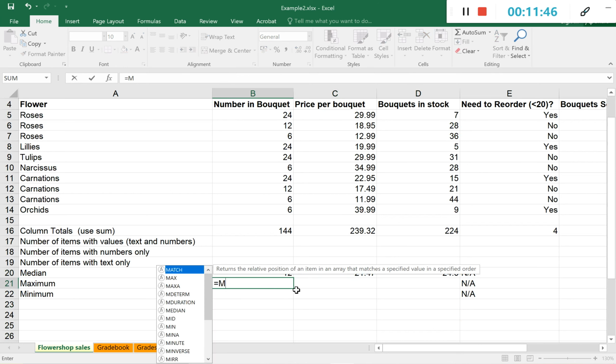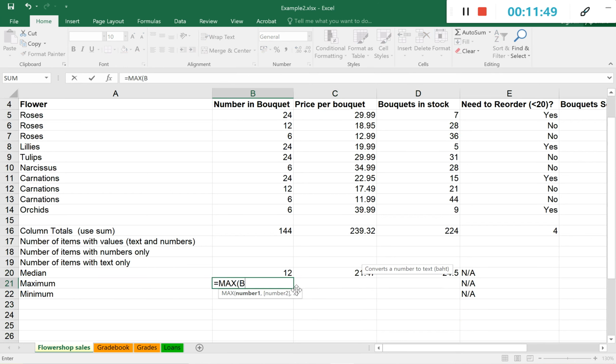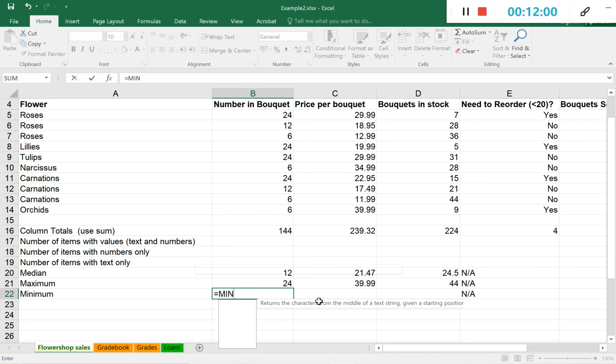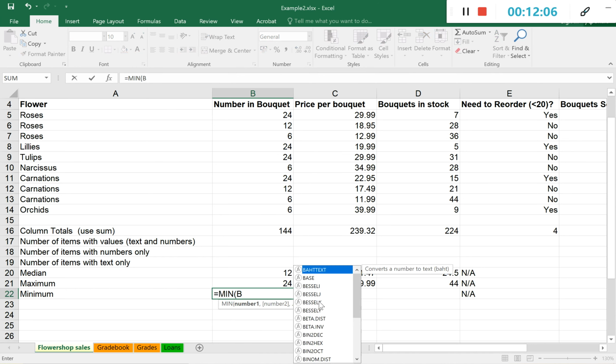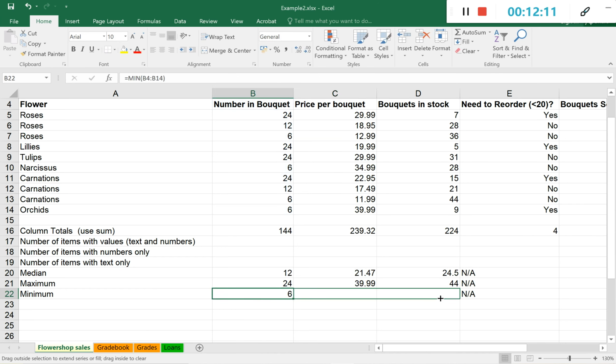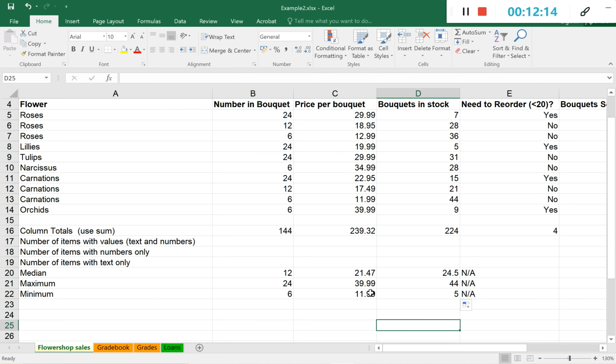And the maximum is equal to MAX, B4 to B14, and use the autofill. And the minimum is the MIN function, and the range is still the same, B4 to B14, and you can use autofill to complete the C23 and the D23. Okay, this is the usage of median, maximum, and minimum functions.